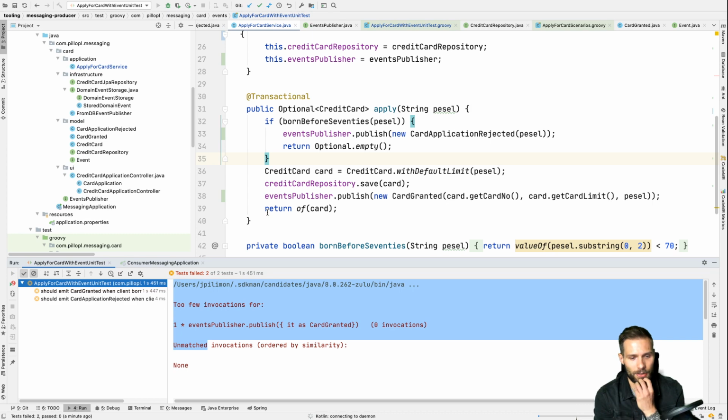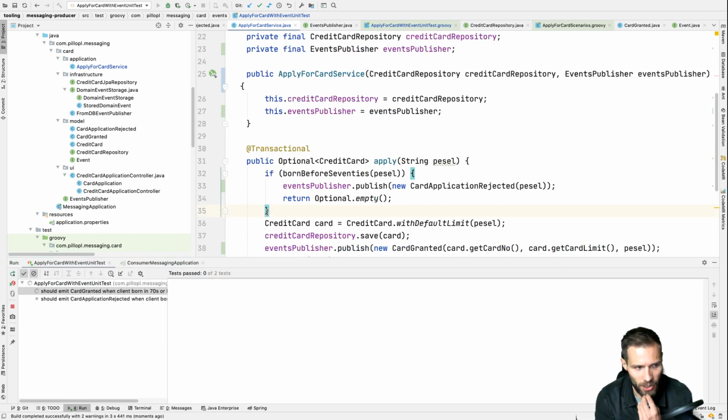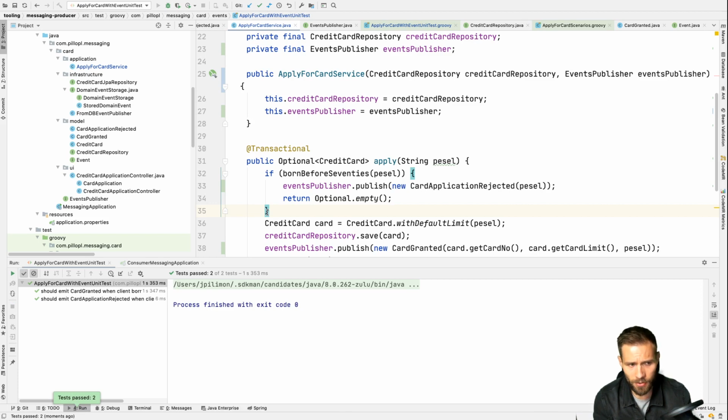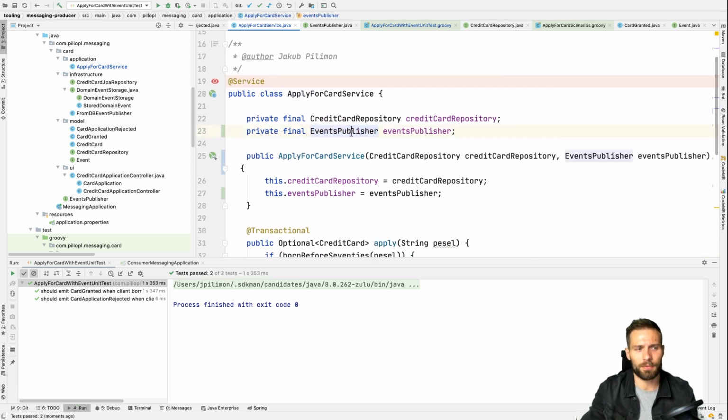That's our unit test, right? Even though there's no implementation, it's green. So unit test passes, but probably if I start the application, it would complain that there is no bean of type event publisher, right? I cannot inject anything in here because there is no implementation.